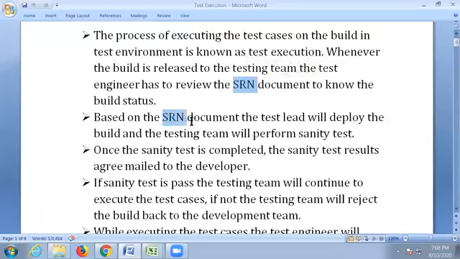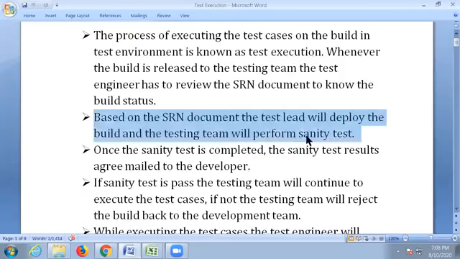So based on the SRN document, the test lead will deploy the build and the testing team will perform sanity testing. I told you every time. As per that SRN documentation, your team lead will deploy. Deploy in the sense will install. If any installation is required, they'll install. Nowadays, I think we don't require installation because everything is on a cloud server, right? We can access it via www. But some applications have to be installed based on the project. If anything is required, they'll install. Otherwise, they'll give a URL, to access from the cloud or servers, or from client server directly. And you have to perform sanity testing, compulsory, I told you.